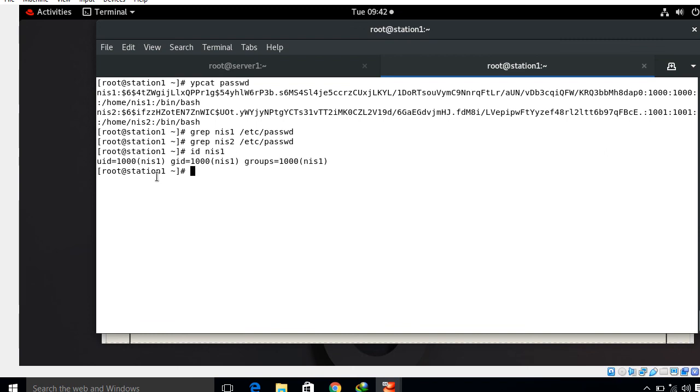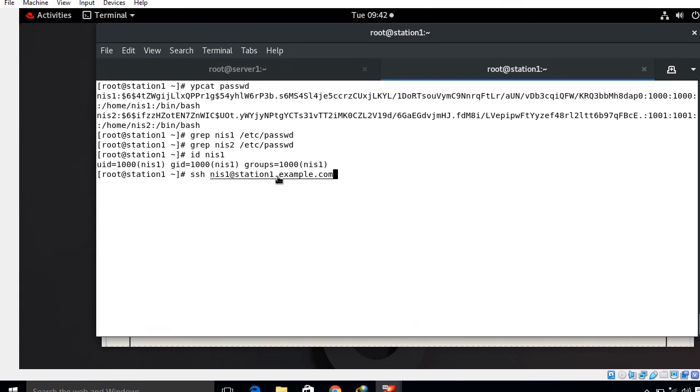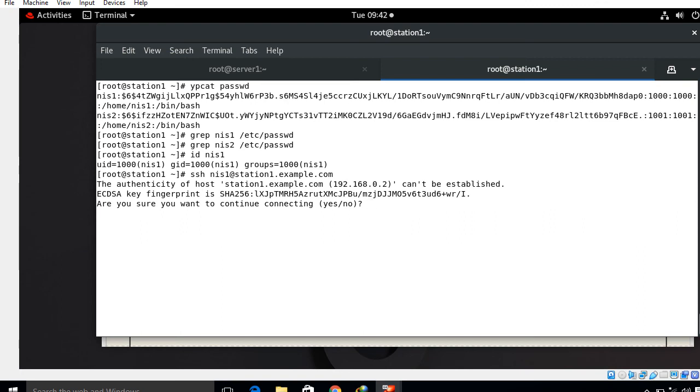So now it's time for testing. Now I'm trying to log in with this NIS user on this local machine. For this I use the SSH command: ssh nis1@station1.example.com. Rather than using server1.example.com, I am using ssh nis1@station1.example.com. Okay, let's see what happens when I press enter. Are you sure to continue? Yes, I am. Give the password. The password is 123123. I press enter.